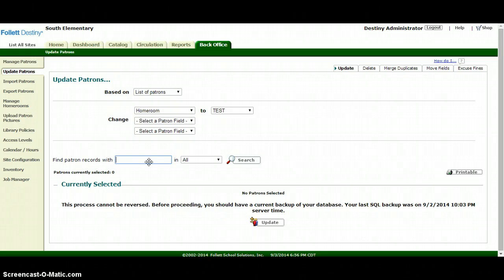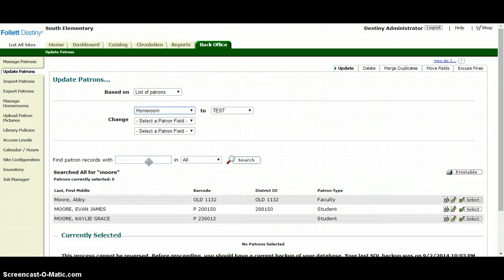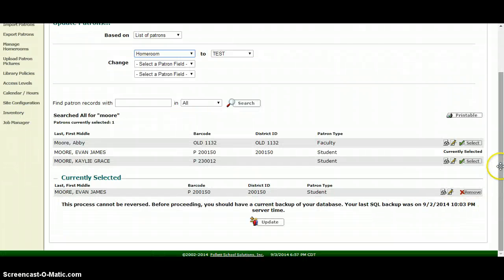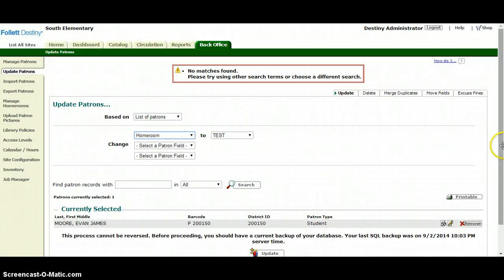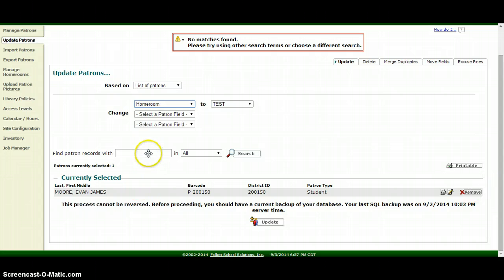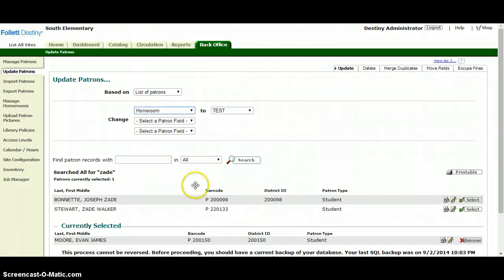I'm going to start right here. It says find patron records with, and I just start typing in their last name or their first name. I'm going to use my nephew as an example. That's Evan. So Evan's name pops up. You go over here and click select. It's going to start putting him down here in this list. Let's add some more folks here. Well, that doesn't help. I didn't spell his name right. Let's do Zaid. There he is.